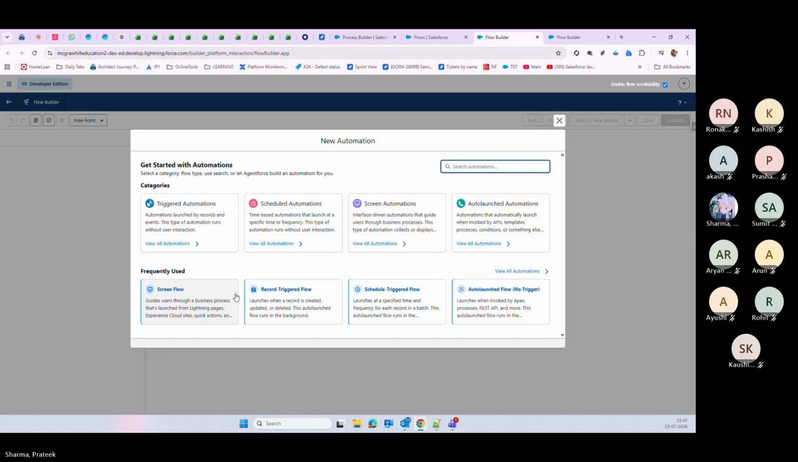a guided screen flow in which we will capture the account information from the user. We'll gather the information for contact and for opportunity, and we'll create account, opportunity, and contact at the same time, and we'll associate your contact and opportunity with that account. Is it clear to everyone? Any question till now? Yes, sir.